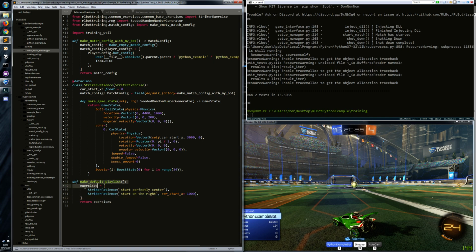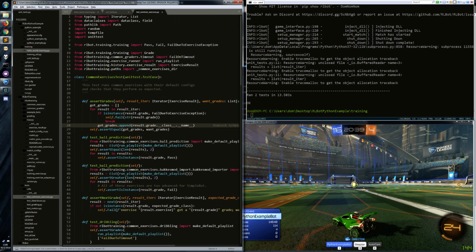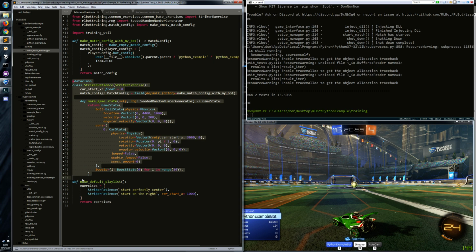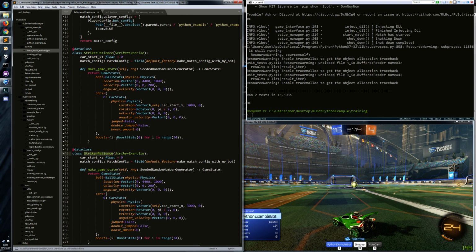Oh, welcome back. So I've shown you how to do unit tests, but I also want to show you how to write your own custom pass and failure conditions. So I'm going to make a new one of these and call it drives to ball exercise, and we want to make a new grader. I'm going to put the new grader in a new file.